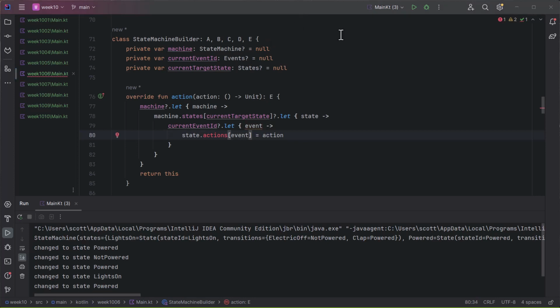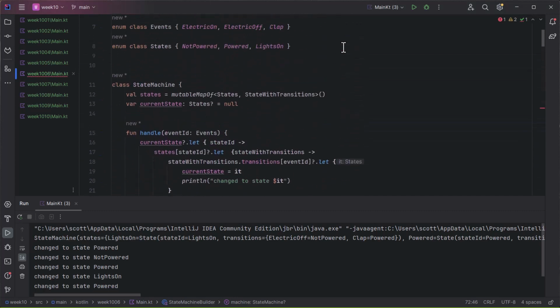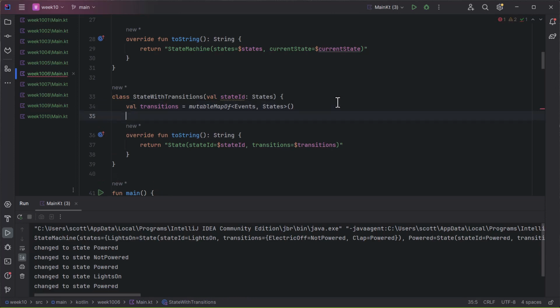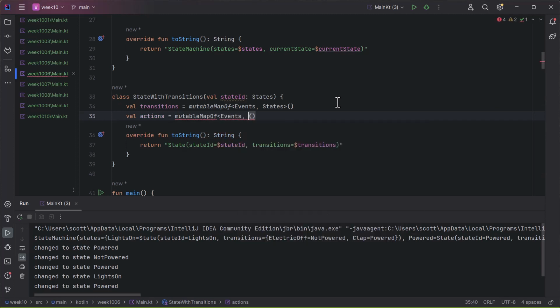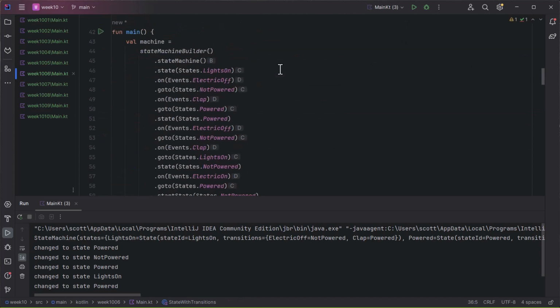So let's do, where's state here? I call this state with transitions. I changed the name just to have a little less confusion between states and state. So let's add in here a val actions equals mutable map of events, comma, some lambda that we're going to run. There we go, and that all looks pretty good.